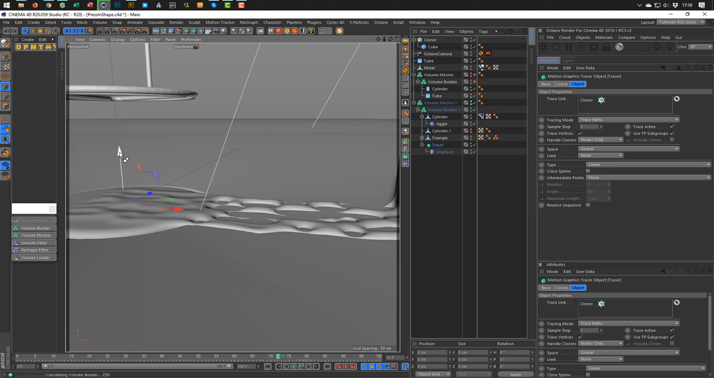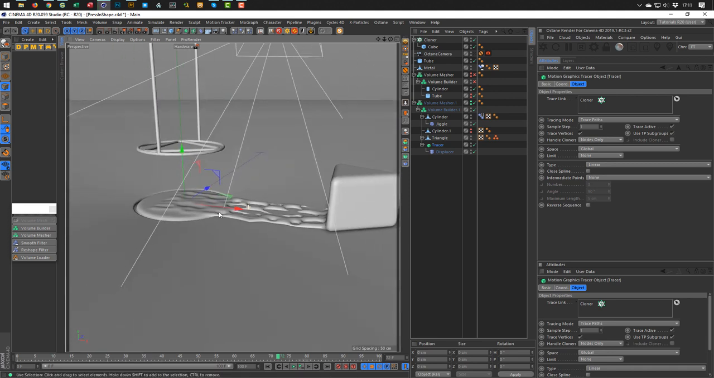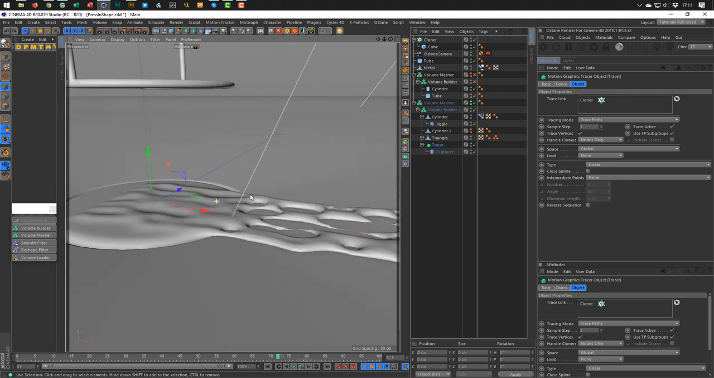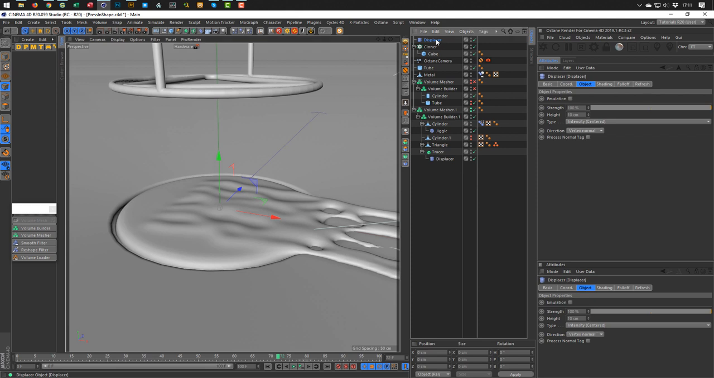Oh, maybe it's nice, why not? Can give a fat thing, that's okay. But I don't want to see it here. So, what can we do here? We take another displacer, bring it under this displacer, so like this.